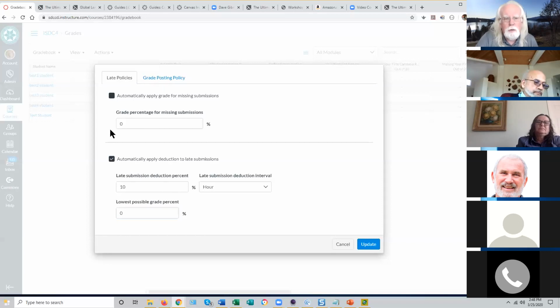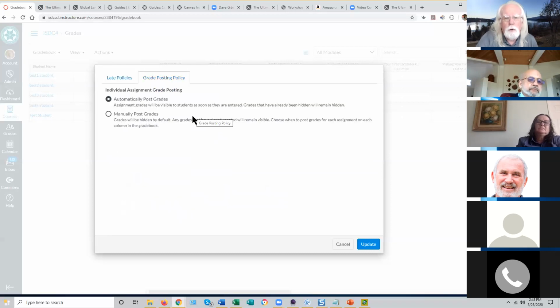I'm going to uncheck these because I don't generally use that, but these are things that can help. Grade posting policies, basically this is, by posting, they mean when will the grades be visible to the students? And by default, they are visible to students as soon as they're entered.